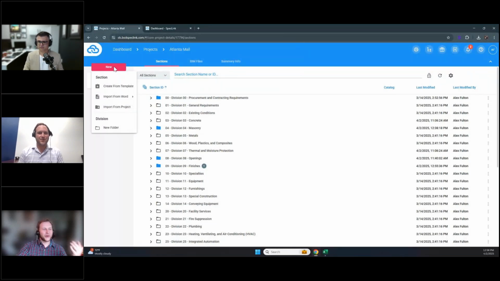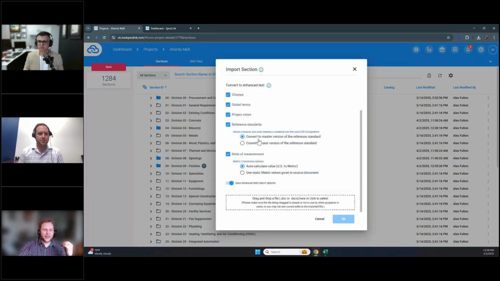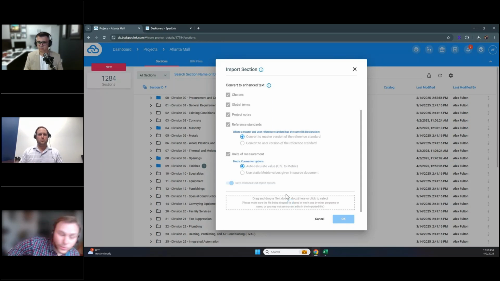So when it comes to importing, we go to New, Import from Word, Specification section. And now I'm going to select my file. Where are we here? Took me to the wrong spot, of course. All right, I've picked the file that we just looked at. And now I'm hoping this goes quick.